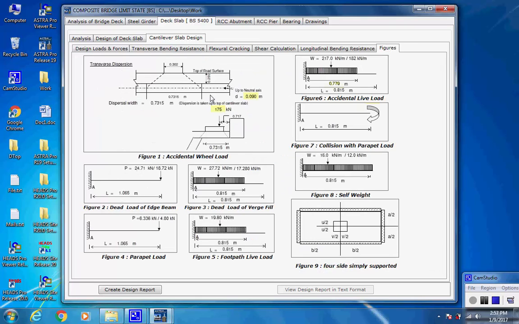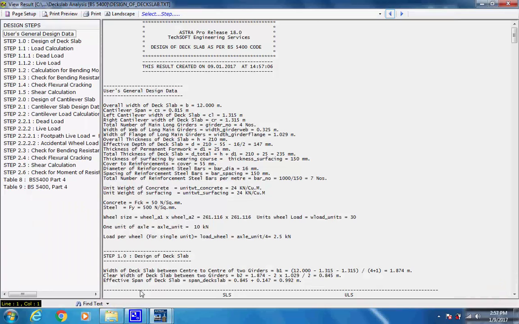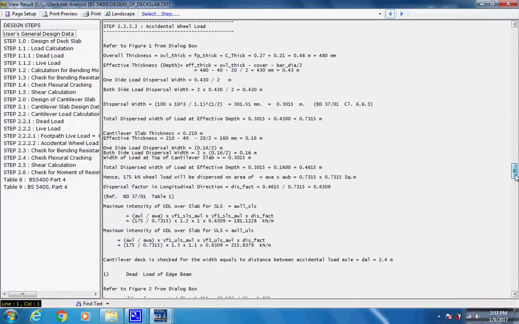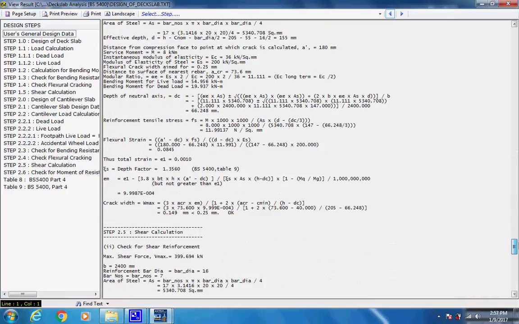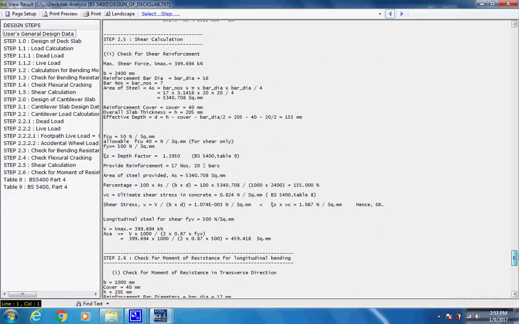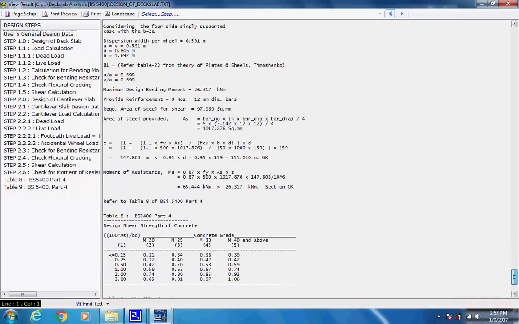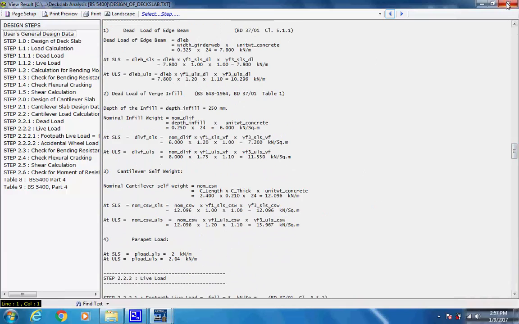Step 10. Click on button Create Design Report. This will create the design report by joining the design results of all 10 parts of the design, and the full design report is displayed for viewing by the user. After viewing, close the full design report.